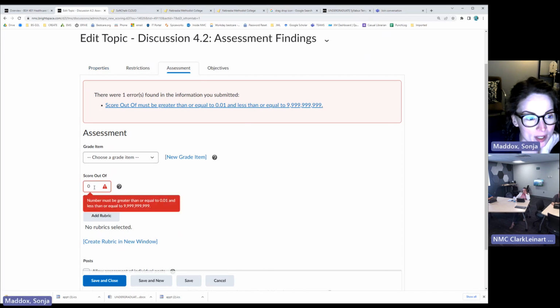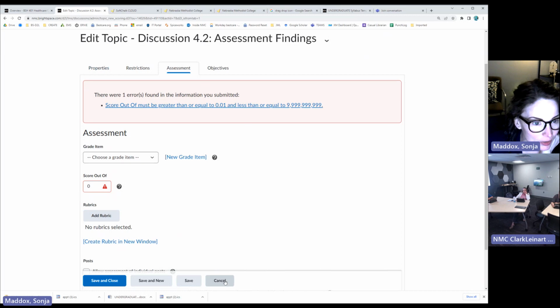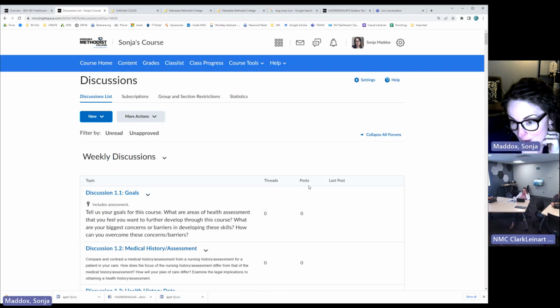Oh, and yes, Brightspace wants it to have a point value if it's going to be in the grade book. When we go over grading, I will show you how to set something up as pass or fail, but you still have to give it a grade value.